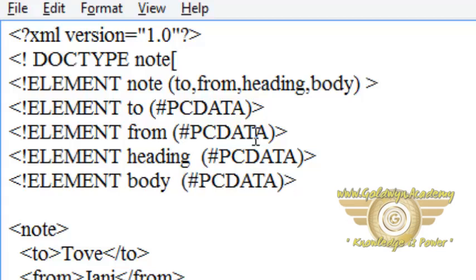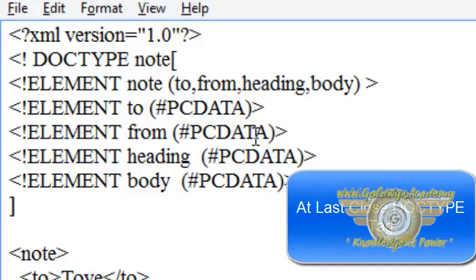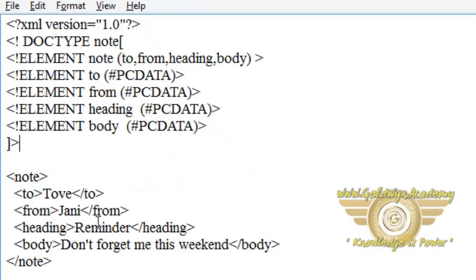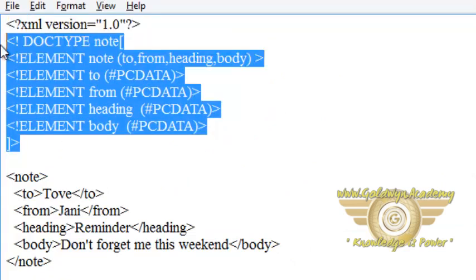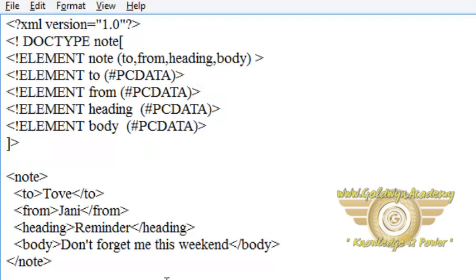Complete all the element tags, and finally at the end, when all elements are defined, you must close the square bracket and close the DOCTYPE tag. Save this document. Now our XML document contains the DTD definition with the DOCTYPE tag and our XML document. Now save this document with the .xml extension, and let's run it and see what the effect is.